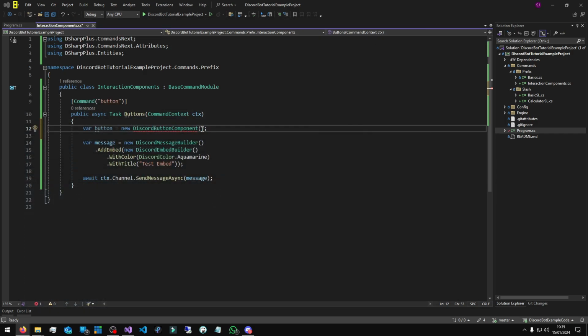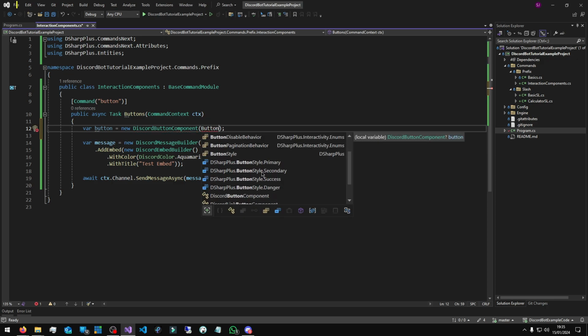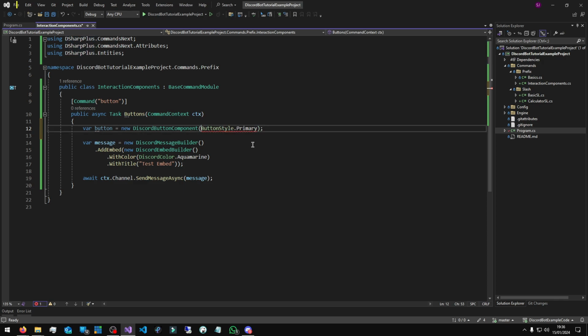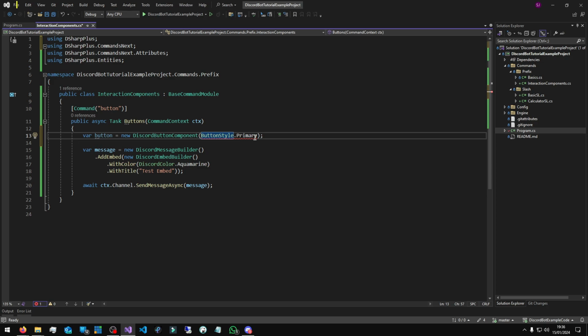So let's start by building the button. First of all is the button style. Let's search up button style. There are 4 button styles here. There's the primary button, that's just the blue button. There's the secondary button, that's just the grey color. There is ButtonStyle.Success, that's the green button, and then the ButtonStyle.Danger button, that's the red button. So there are 4 different button styles that we can assign to a Discord button component. Let's just go with ButtonStyle.Primary. Let's get rid of this D#+ and make sure it's in the usings first. So that's much better.